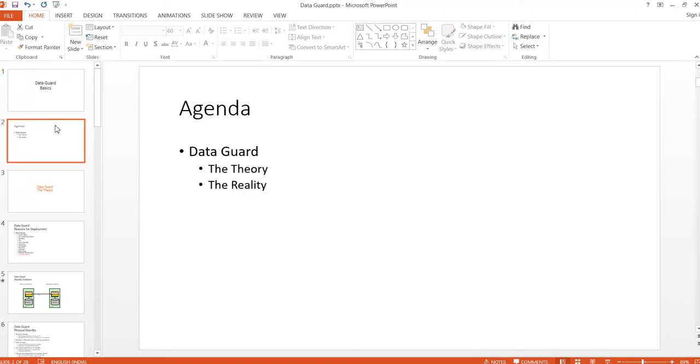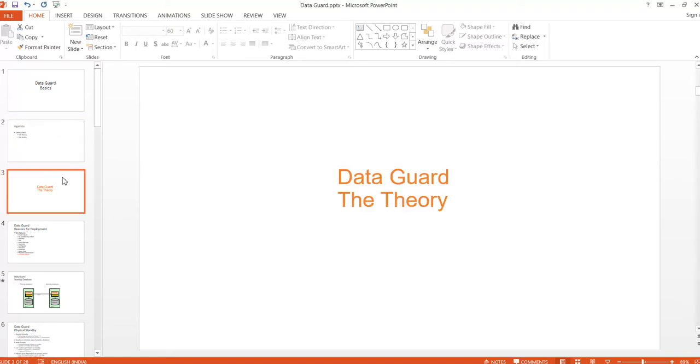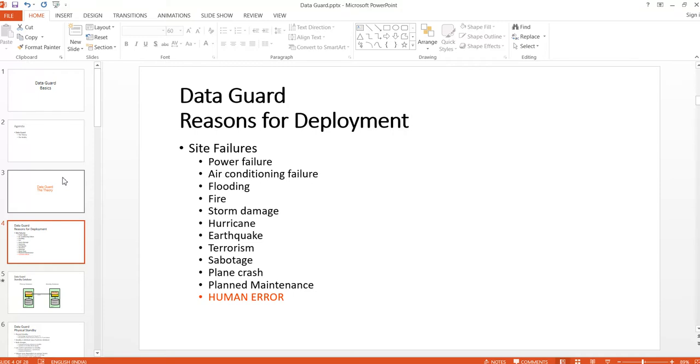Today's agenda is the theory and the reality. Let's go with the theory. Data Guard, what is it? As the name suggests, it's guarding the data.